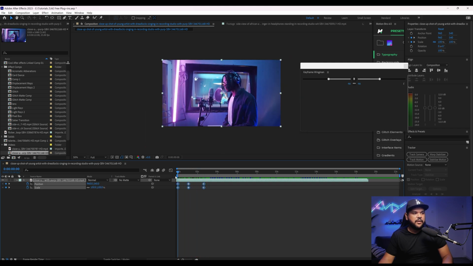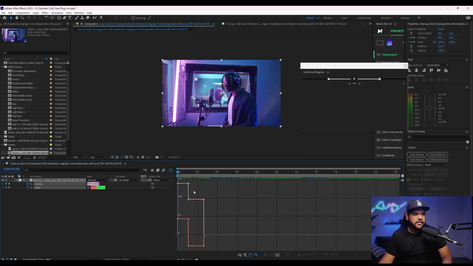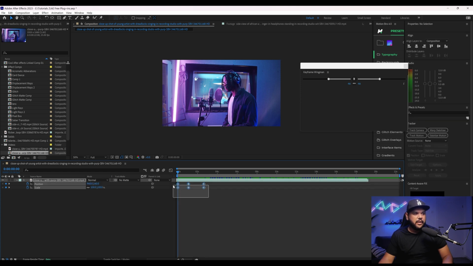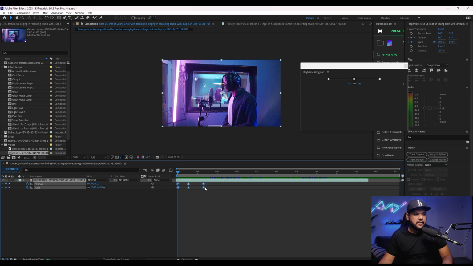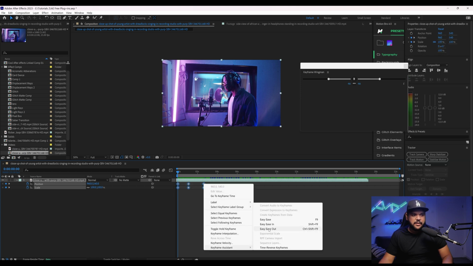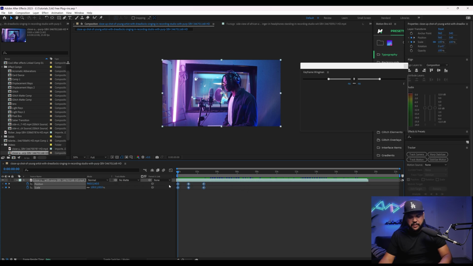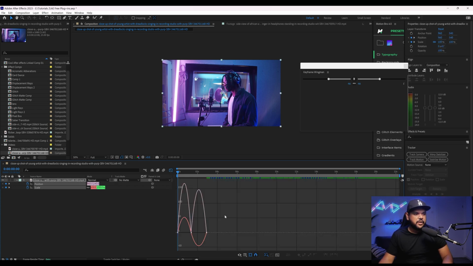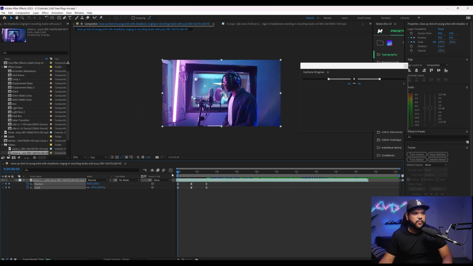Typically, this is very linear. If you come here to graph editor, you see how everything's very straight looking. But if I select these and right click and then put keyframe assistance, easy ease, or I have a shortcut, which is F9, if I put F9, it's going to change the way this looks. Now everything's a little bit more curved, a little bit more smooth.